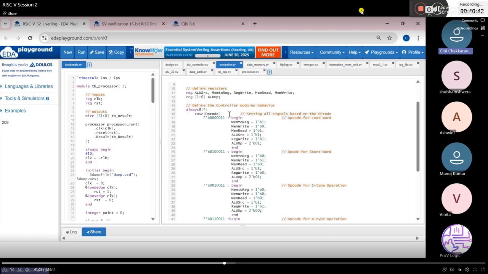And this controller generally works with the opcode. In the instruction set, the opcode is the main thing. It decides whether our instruction is going to be I type, that is immediate type, or R type. R type means the data transaction happens between the registers. While performing an I type operation, which signals should be in the off state and which should be in the on state? For controlling everything like that, we use the controller.